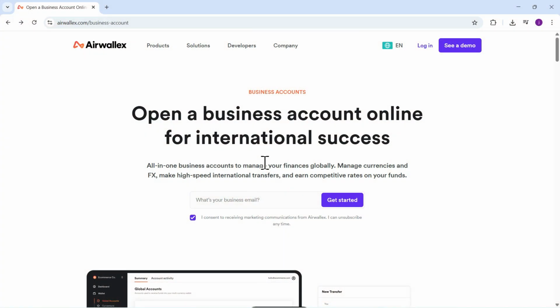So let's get started. First, open your browser and search for Airwallex business account and go to the official website. Once you're on the homepage, click on the Get Started or Open Account button to begin the sign-up process.